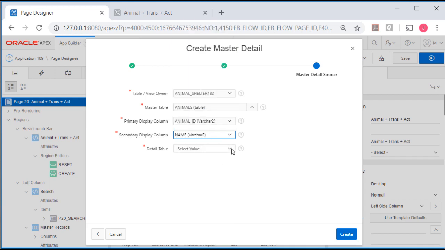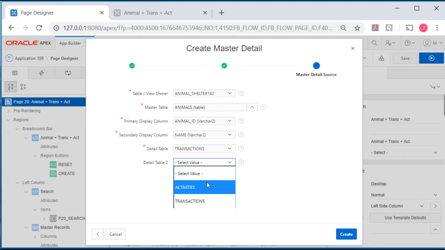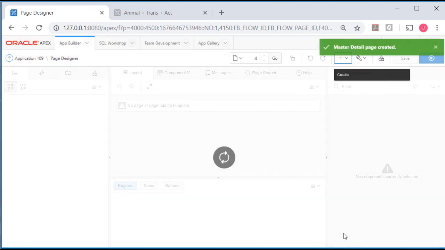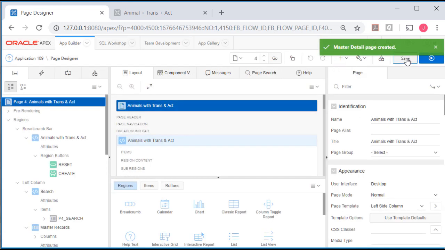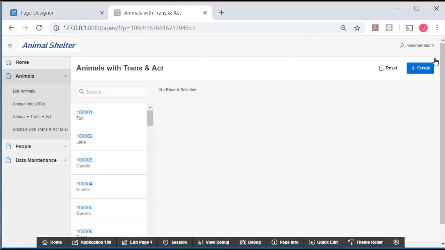For the detail section, which would be a related table, I'm going to pick transactions. Once I've done that, I get an option for detail table 2, and I select activities. Notice I get an option for detail table 3. That's not something we need, but you could add a third detail region. I click to create. And I'll save that and I'll run that.